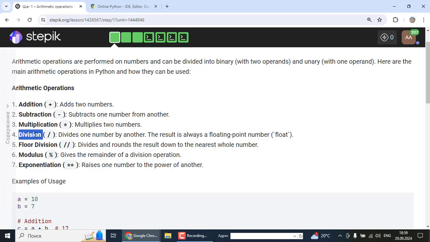The first one just divides one number by another, and the result is always a floating point number, a float. The next one is floor division. We use a doubled division sign. It divides and rounds the result down to the nearest whole number. Next one is modulus. It gives us the remainder of a division operation. And the last one, exponentiation, raises one number to the power of another.